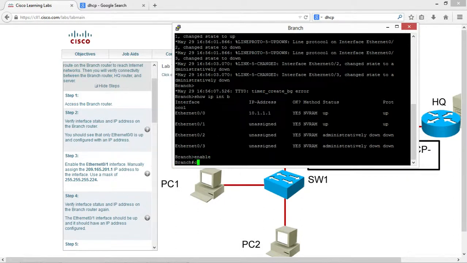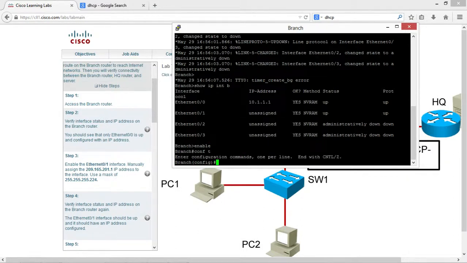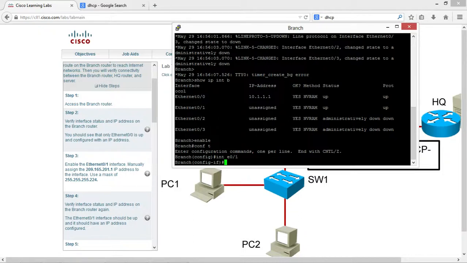We'll go into level 15 config. We'll type interface e0/1. We're now going to assign the IP address, .1, followed by the subnet mask. It's actually /27, in CIDR notation, a /27.